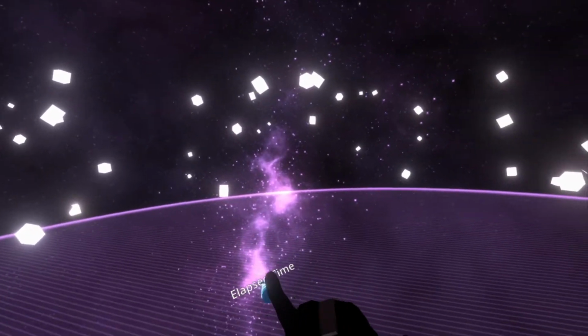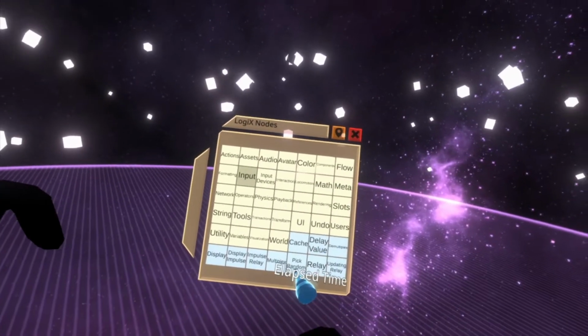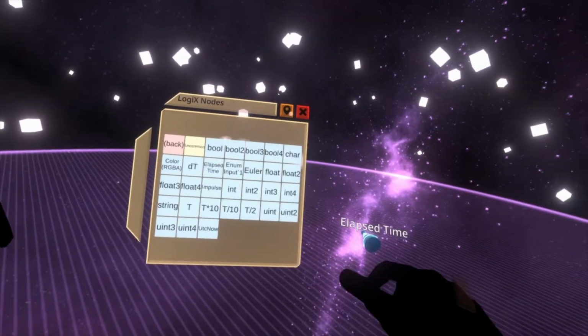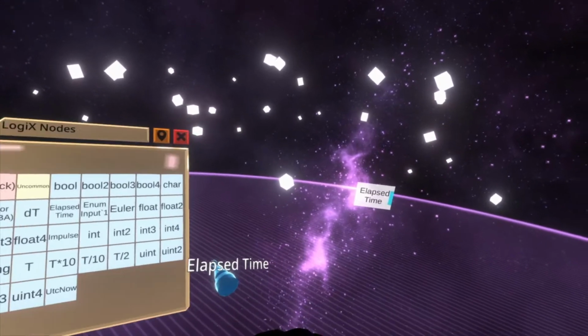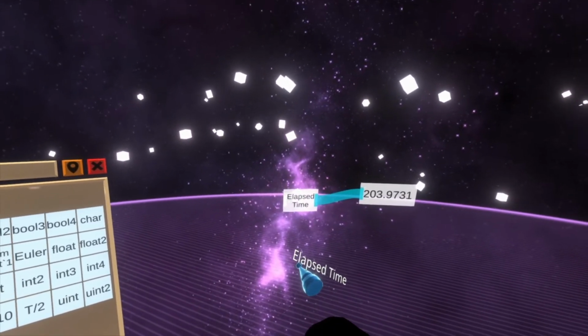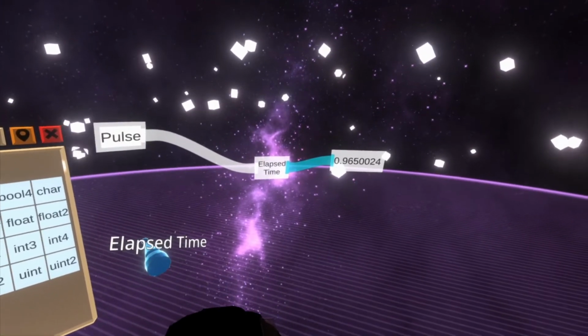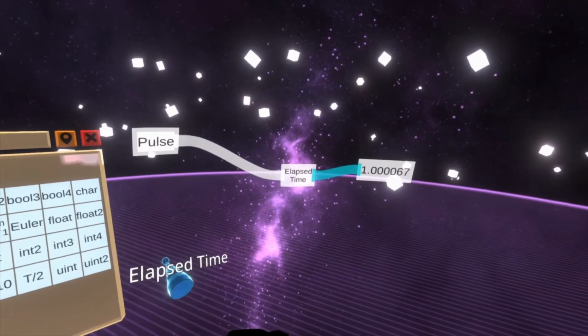Let's get started. So you're going to need a logics tip. I'm going to open up the node menu, and you need to spawn out a few nodes. So we're going to spawn out the elapsed time node, and I'll explain what that does. The elapsed time node basically counts up the number of seconds that have occurred until a pulse occurs. When a pulse occurs, it starts again at 0.